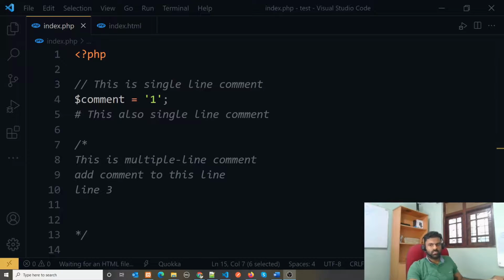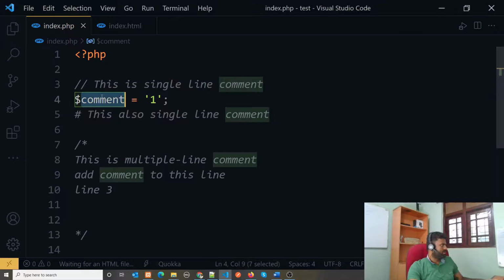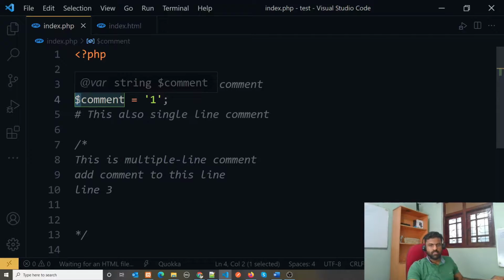Variables are actually like data. That means it's like a container. We can store data within the runtime, and variables start from the dollar sign, like this, you can see here. This is a variable. It starts from the dollar sign, and also a variable starts from a letter.